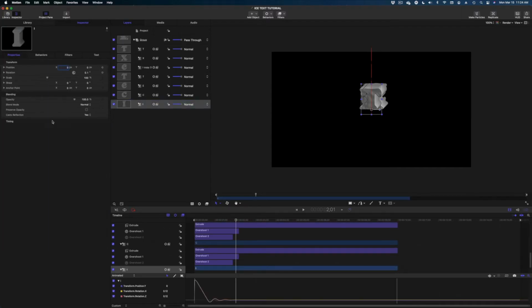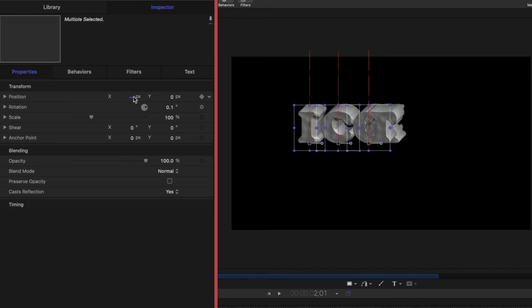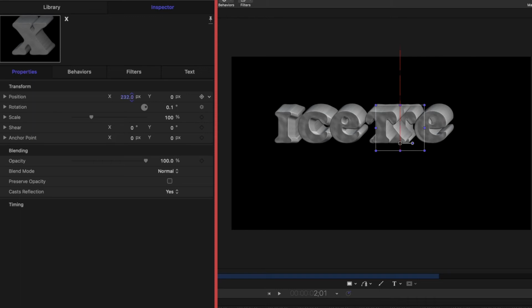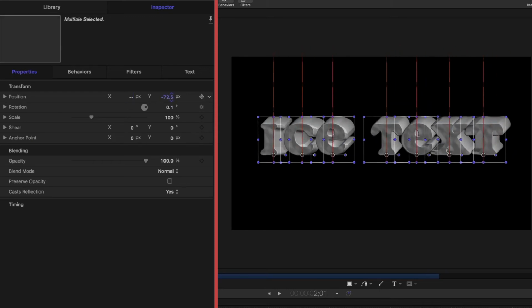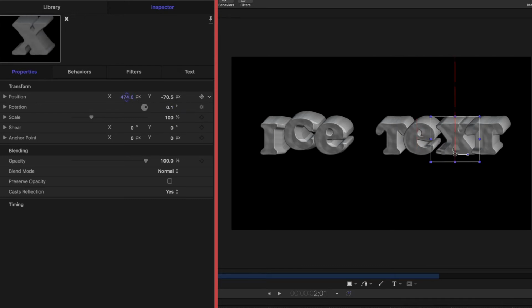Okay, and now we're going to reposition each of these letters so that they line up in a way that we like. And I kind of want them a little bit out of alignment, as if they're floating in a glass. And then I'm going to take each one individually, and I'm just going to kind of change the position so they're not so perfectly aligned. You can play a little bit with the rotation.